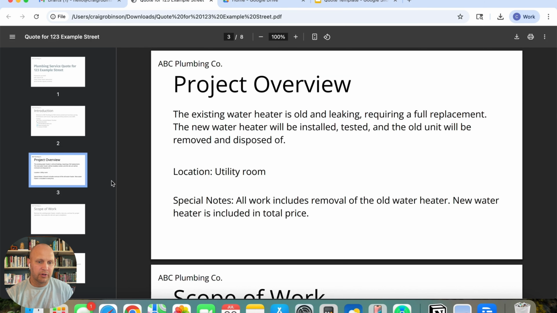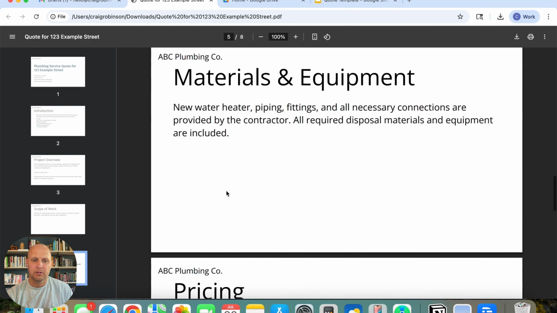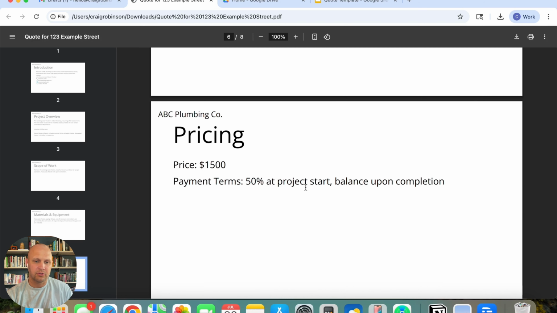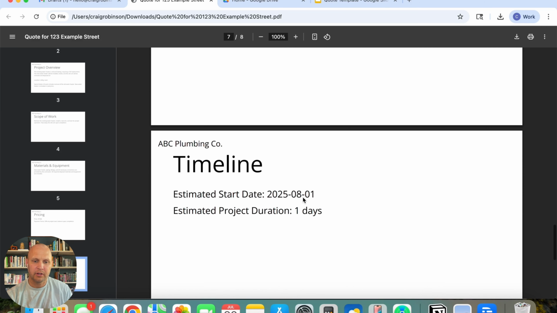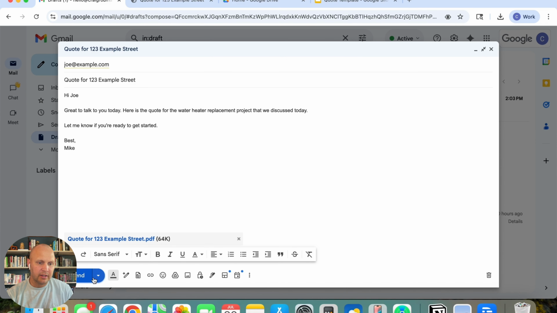So now if I show you the one that we created, all this has been filled out. It's a water heater, it's leaking, we need to replace it. You're summarizing what the customer's told you and what you're going to do about it. Where's it at? Some special notes. All this comes out. The price comes out. These are terms I put in, obviously put whatever you want. And here's the estimated start date. So this is all sitting in a draft email that I could just come in here and quickly review and hit send. And like I said, once you get comfortable, you can set this up to send automatically once you've tested it.